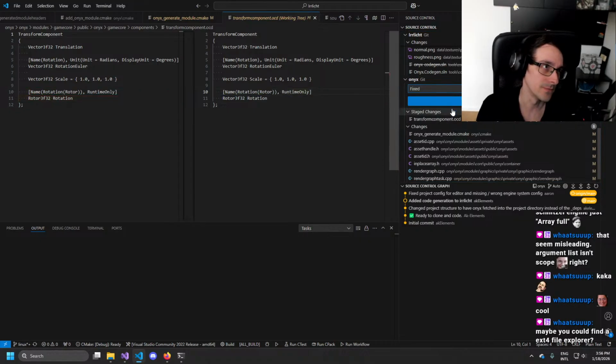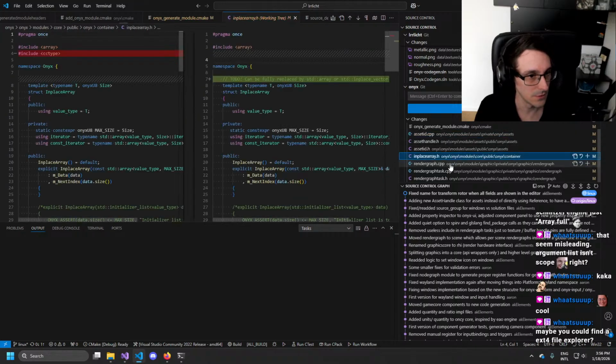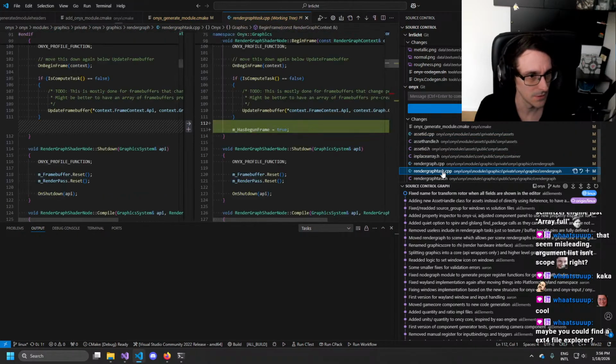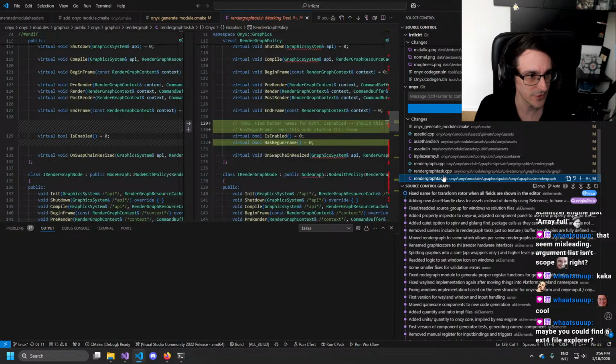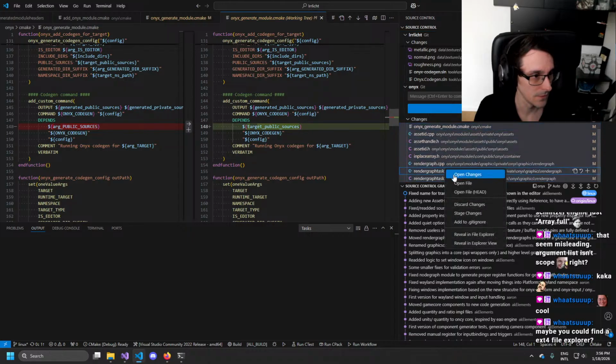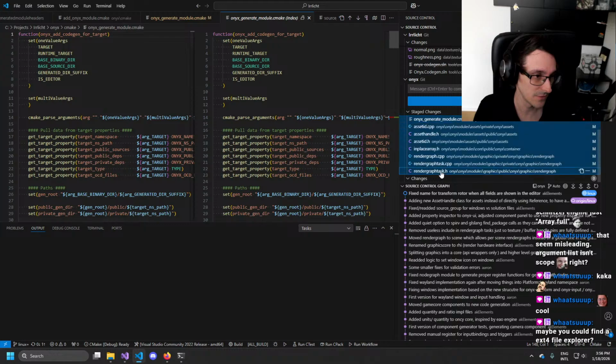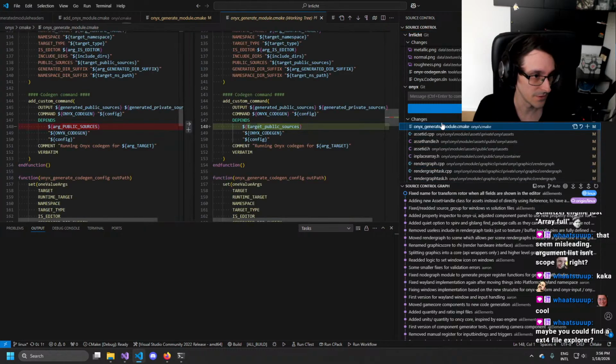Fixed name for transform rotor and all right. That is the frame graph stuff. Yeah, all of that is fine. Stage. Well, actually, maybe not stage this one. Never mind. Let's submit one at a time.